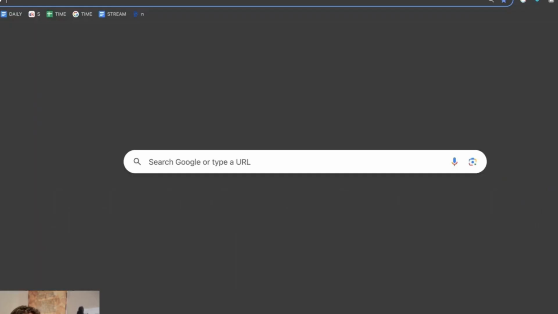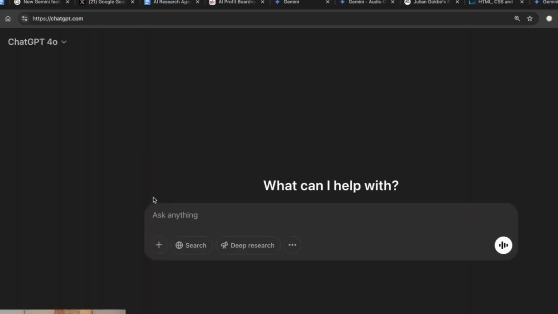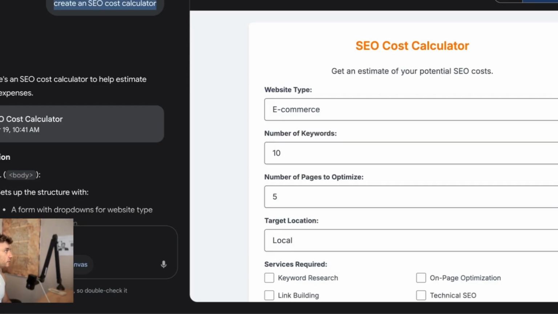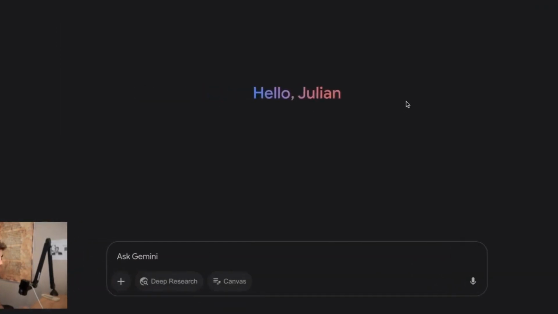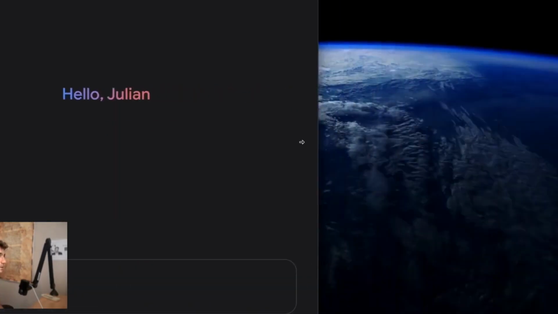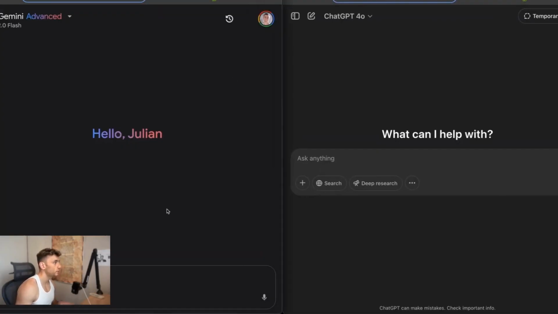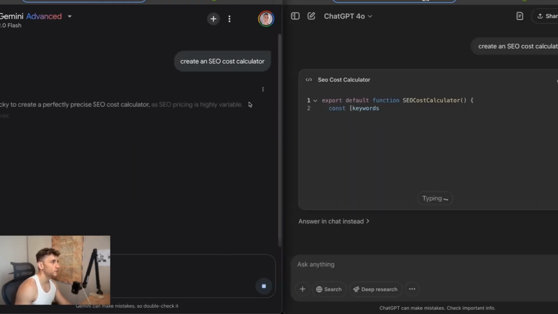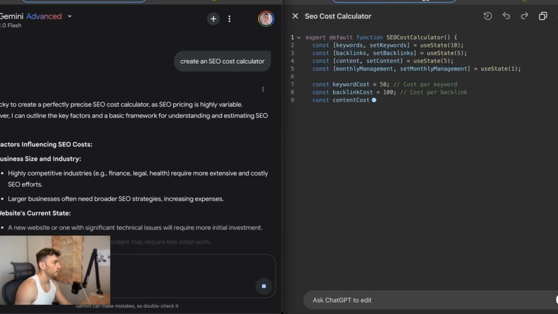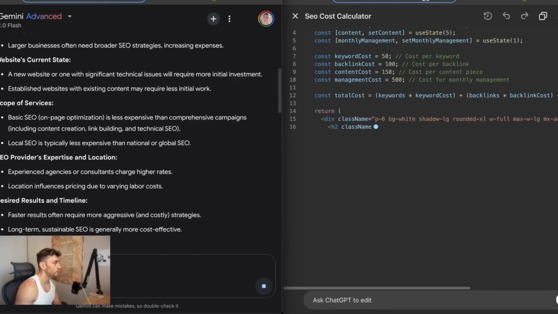And they've definitely stepped up the game. For example, let's do the exact same prompt inside Gemini versus ChatGPT Advanced. So I'm going to plug this into Gemini and ChatGPT at the same time and see, number one, how fast each one is, and number two, which one comes back with the better output, right? So we'll say create an SEO cost calculator. I'll give ChatGPT the head start and we'll see which one creates the canvas fastest.